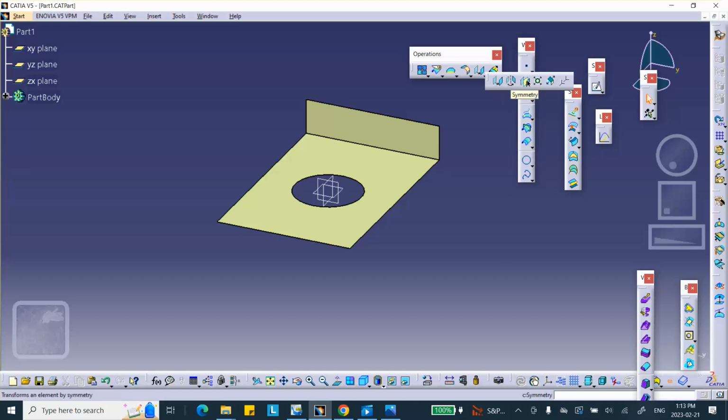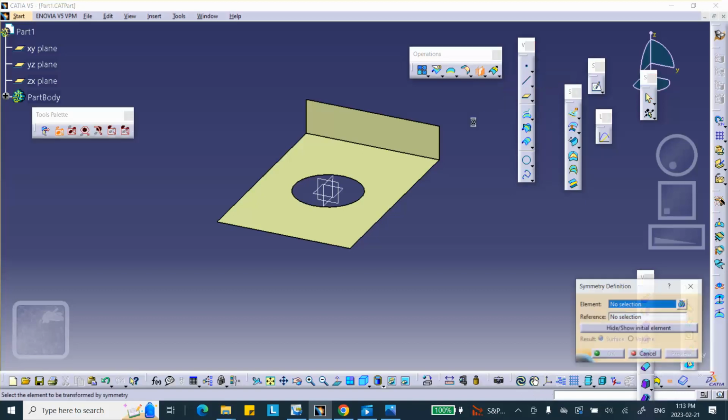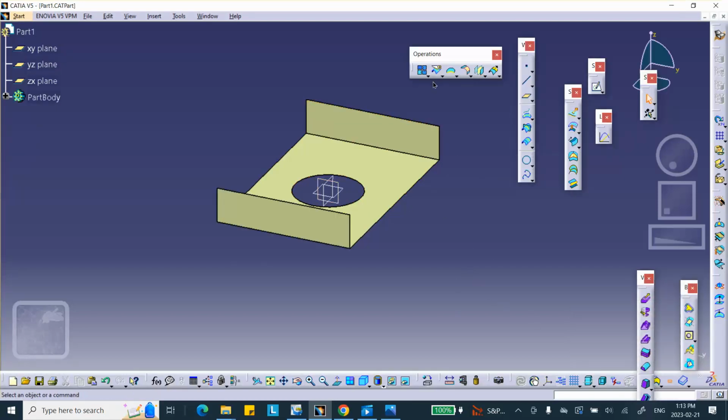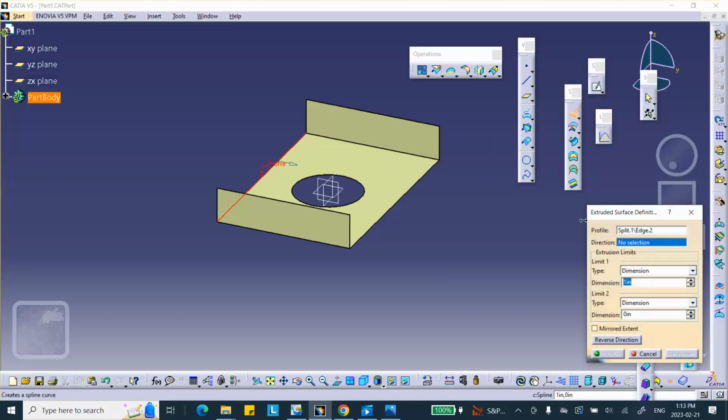Rotate, translate. I still don't know whether that symmetry is going to work. Well, let's try this. We haven't used it, so let's try it. So it says element is this, reference is that. Oh, good, excellent. And this one I'm going to extrude up 1 inch, direction Z.